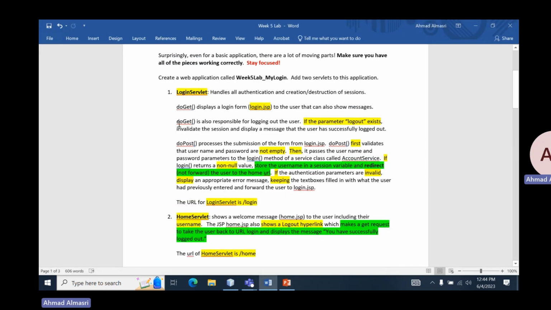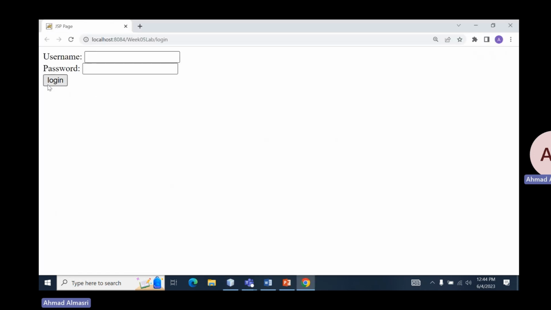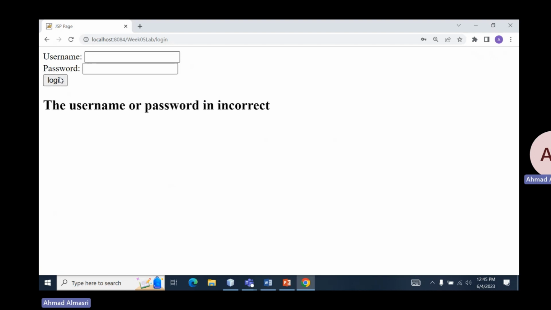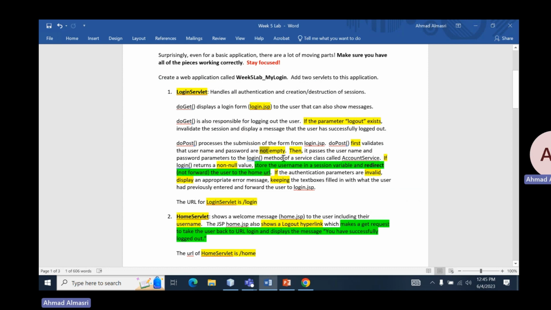For example, this is for the login servlet, and you can see the description for doPost. I highlighted these things, which might help in reading. First, you need to validate that they are not empty. If you check my code here and I run this and enter nothing, it says, oh, you have an invalid username or password. Let's say I just enter A and then say login. It still says you need to add the password. Let's say I enter a random password, it says the username or password is incorrect. That means I need to fix this and get a correct username and a correct password. This is one of the things doPost will do, which is to check if it's empty or not.